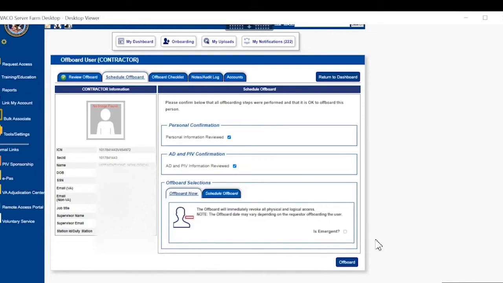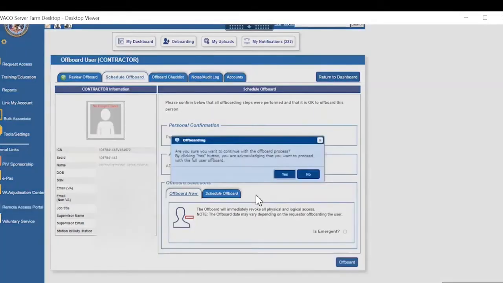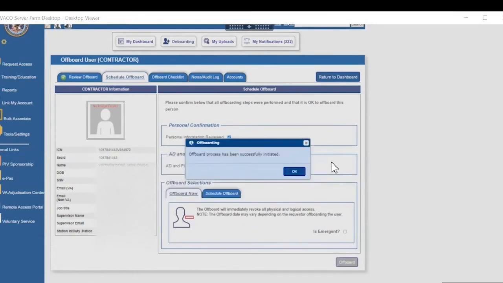Now that we have walked through the three methods to offboard a contractor, we'll go ahead and select the blue offboard button located at the bottom of the page to apply the normal offboarding workflow. A pop-up will then appear, indicating that if you click yes, you're acknowledging that you want to proceed with a full offboard of this user. After confirming the offboard, another pop-up will appear, indicating that the offboarding process has been successfully initiated. Click OK.